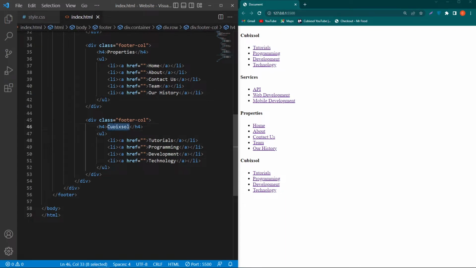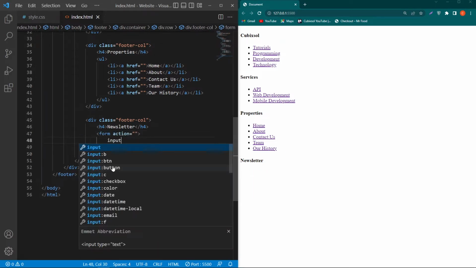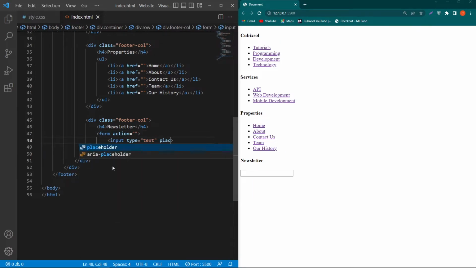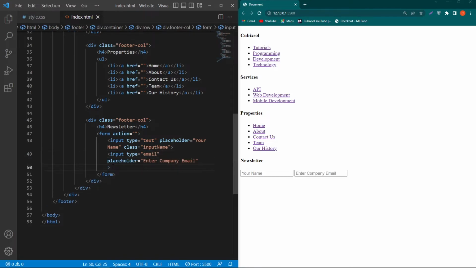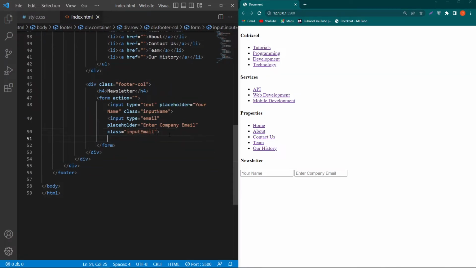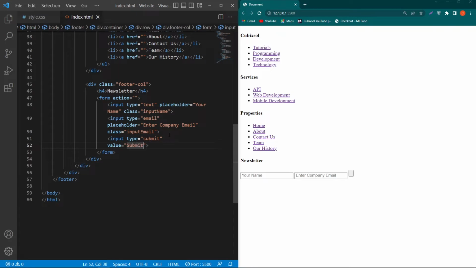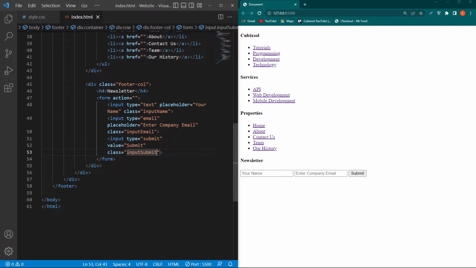So I will type here newsletter, remove this unordered list, and create a form here. Create your first input element, give a placeholder like your name, and give a class input-name. Create another input of type email, give a placeholder, enter company email, and next give a class input-email to this input element. Next we have to create another input which is our last input, its type would be submit, its value would be submit, and its class would be input-submit. So we are done with our HTML code.